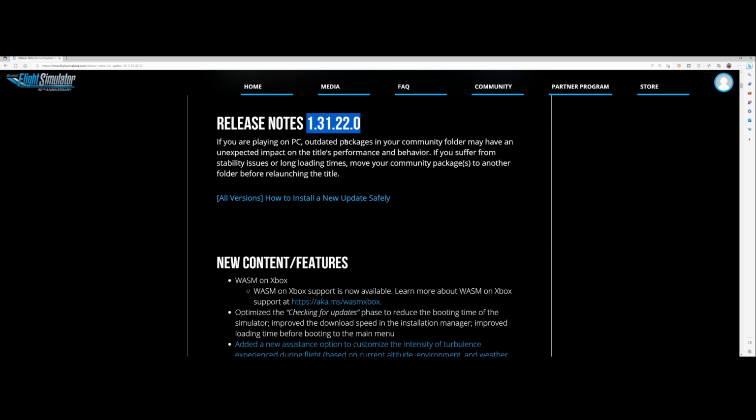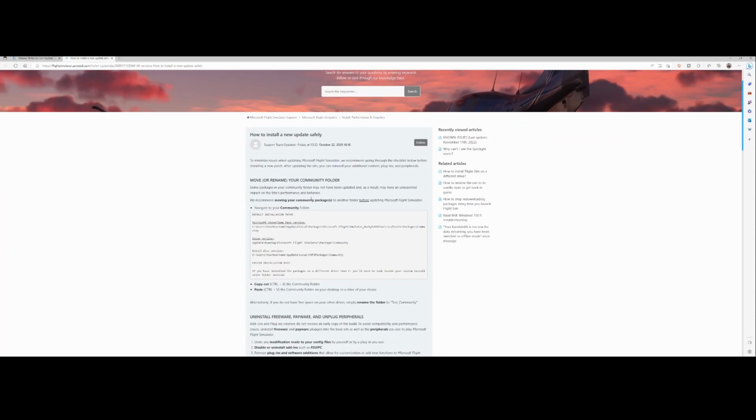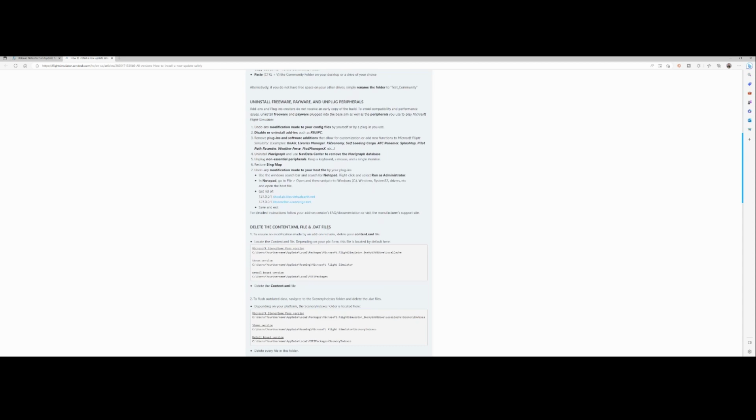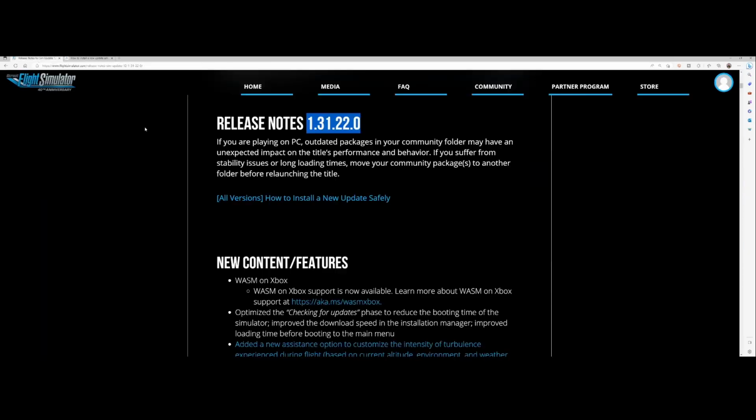because they can impact the performance, as mentioned here in this disclaimer. Also, there's a method now being discussed for how you can safely update Flight Simulator. It's mentioned here how you can move your community folder, etc. So those are the things you can take into account. Also some recommendations on where to delete files, etc. But normally that shouldn't be needed.